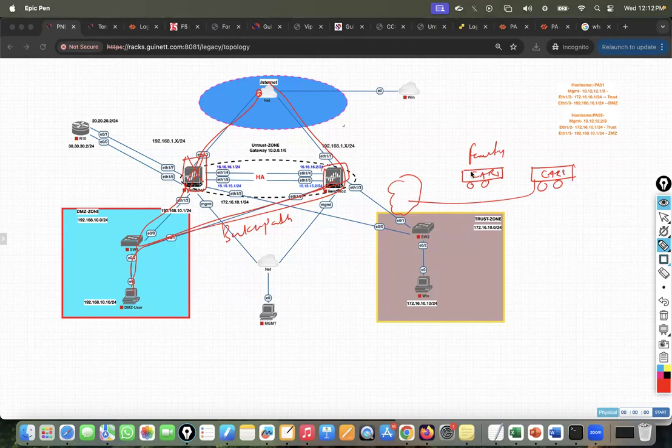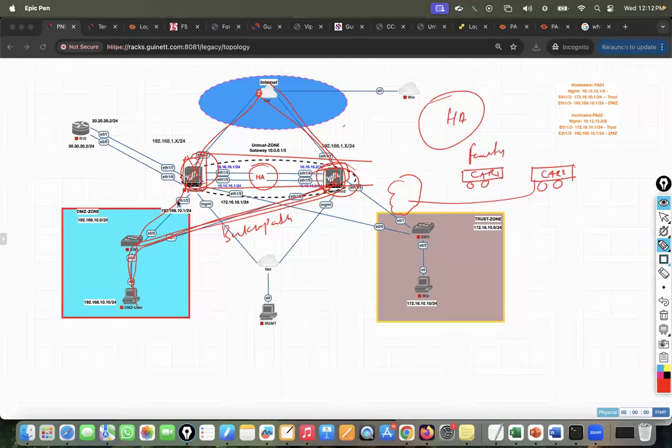Similarly in HA, high availability, if my one firewall is going to be down, my user is still going to use a different firewall to go to the internet. This is HA. They use the special HA port to club these two firewalls in a cluster so they can make the communication from the primary to the secondary.